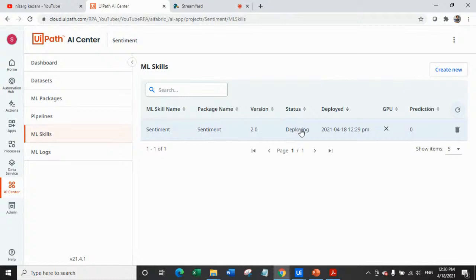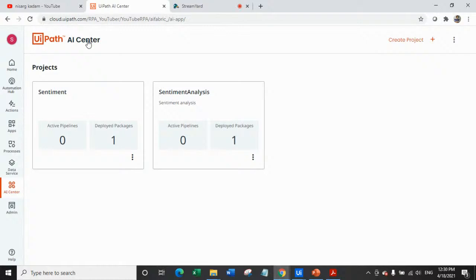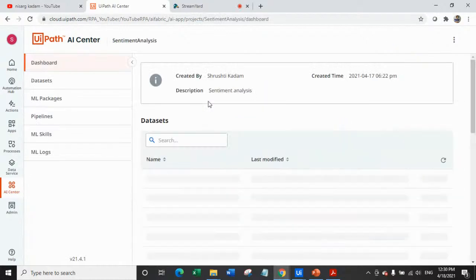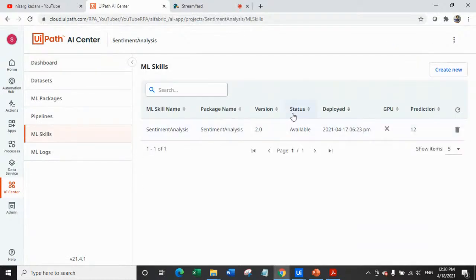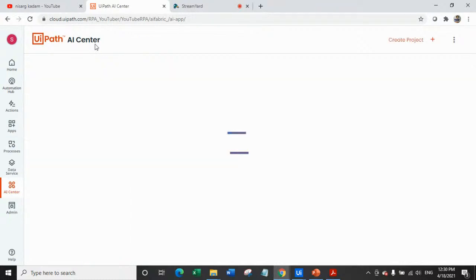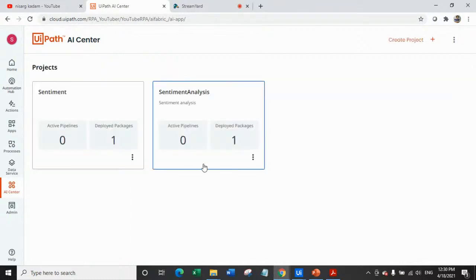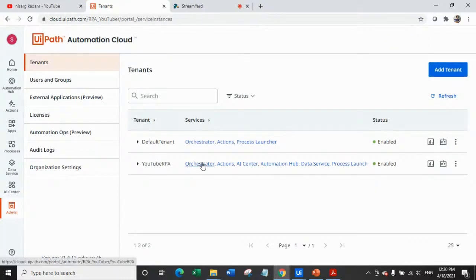Now the status is still deploying. Wait until the status becomes active. This is how you create an ML package; that's how simple it is. Now let's go back to this already created package and check the ML skill. It says available, right here in the status. And it also shows you how many predictions you have done. So this is how easy it is to deploy. Once you deploy, this package will be available to your Orchestrator. How do you check this? You have to click on admin and go to your Orchestrator.